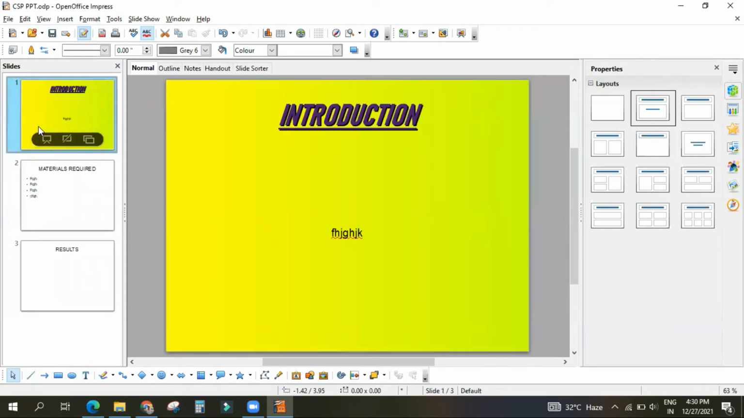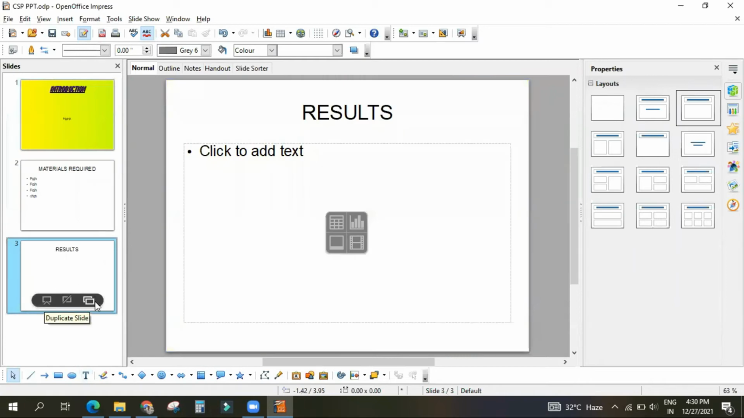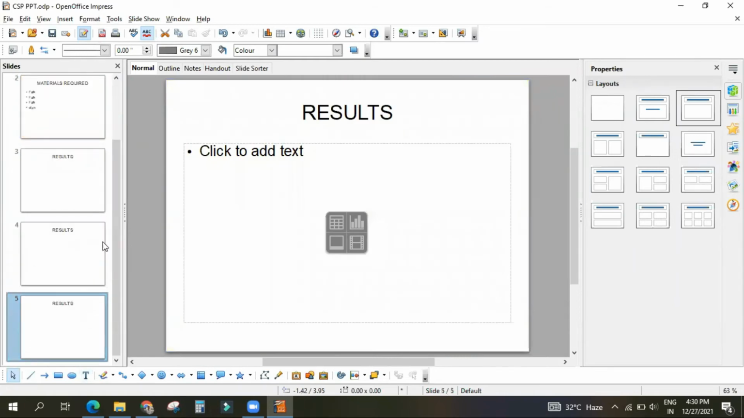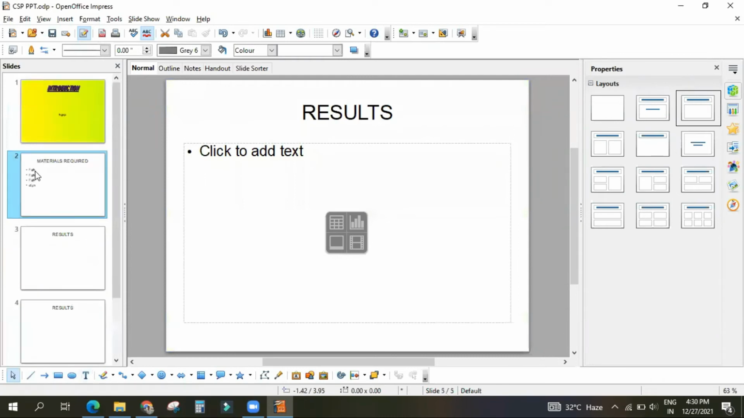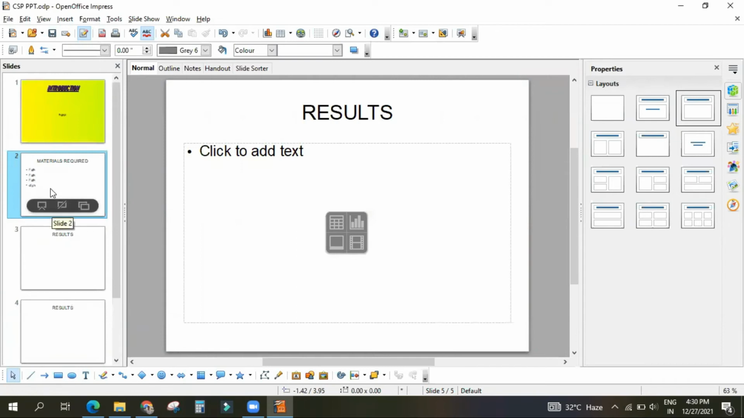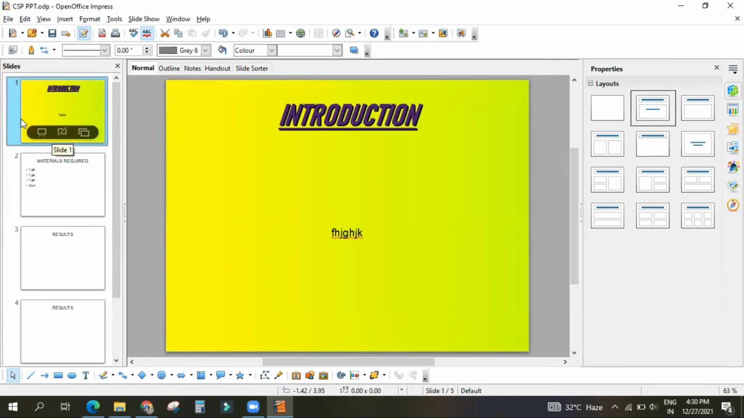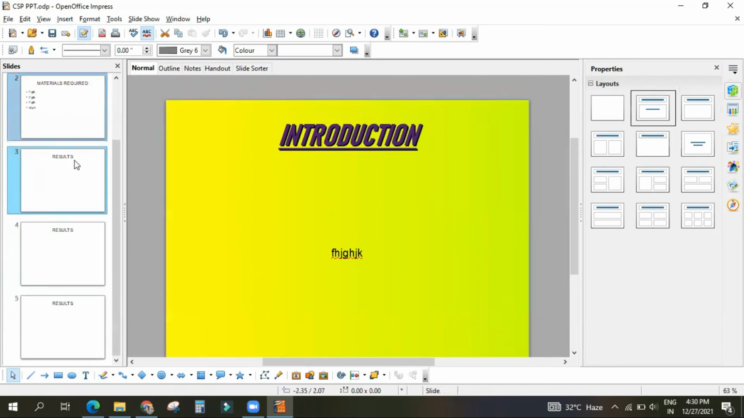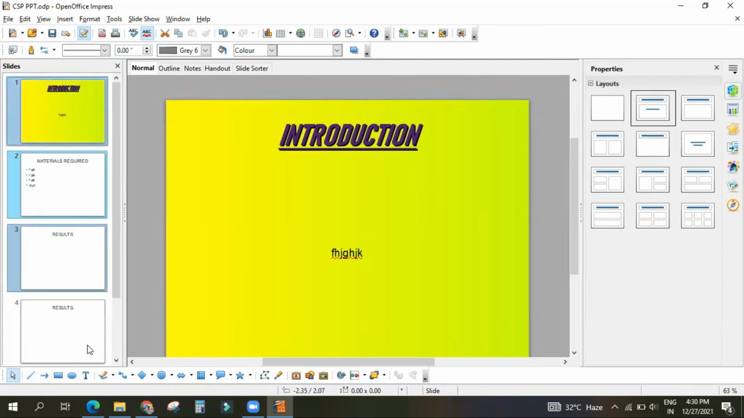Suppose you see 1 to 5 number of slides are there. Suppose out of 5 you want consecutive 3 slides. Then what you can do? Select 1, then press Shift, then press 3. Then out of 5, 3 have been selected because these 3 are consecutive in nature. At that time, Shift will be used.